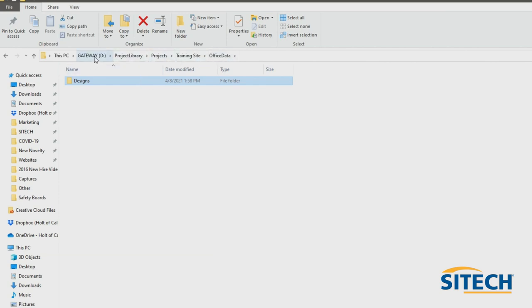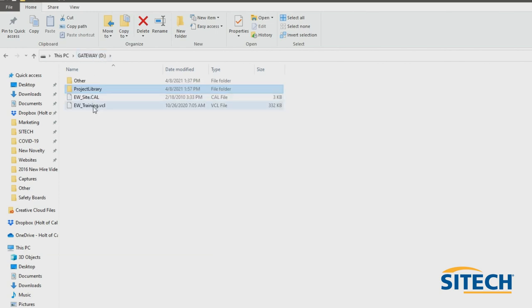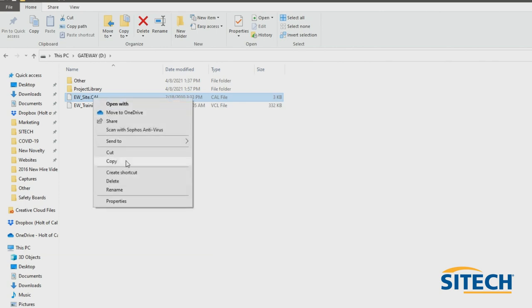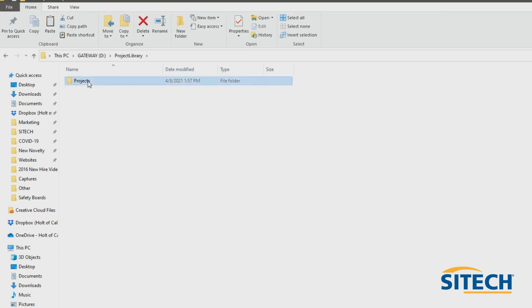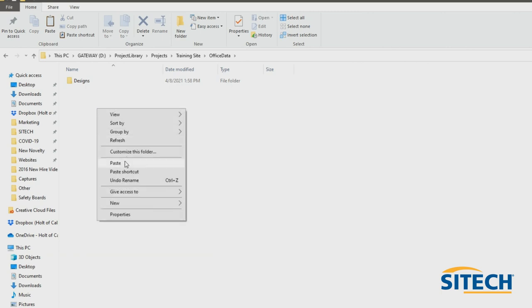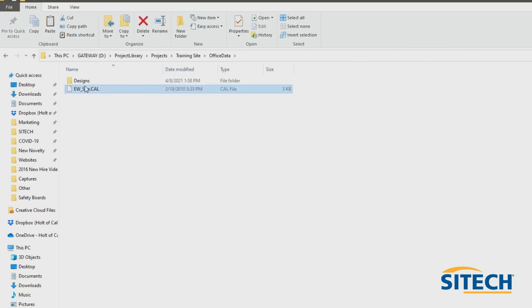We'll go back to the root of our USB. We're gonna take our calibration file, our .cal first, copy that, go into Project Library, go to Projects, Training Site, Office Data, and you're gonna paste it loose in this Office Data folder.